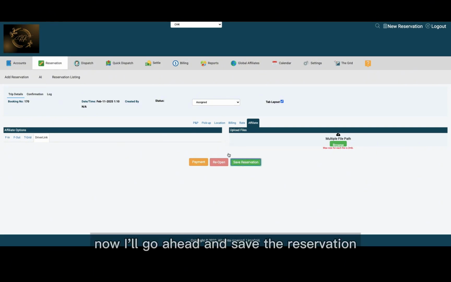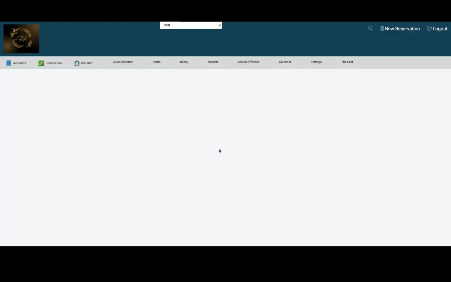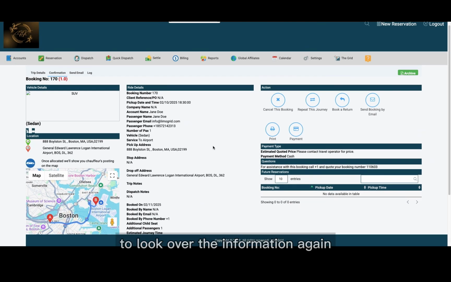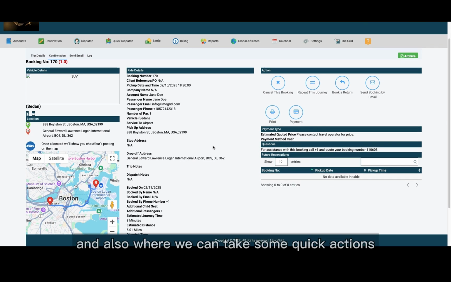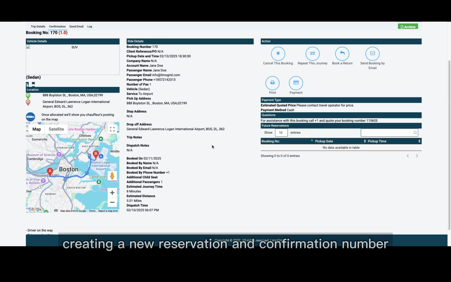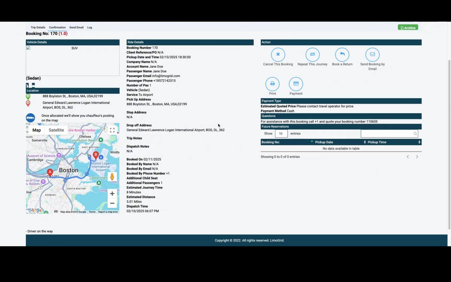Now I'll go ahead and save the reservation. Once we do so, we'll be taken to the confirmation page to look over the information again, and also where we can take some quick actions like booking a return trip, creating a new reservation and confirmation number, but all the same passenger information.